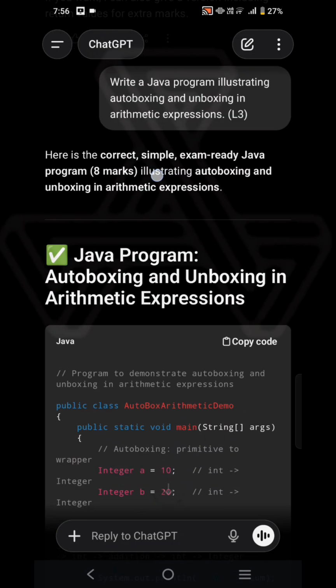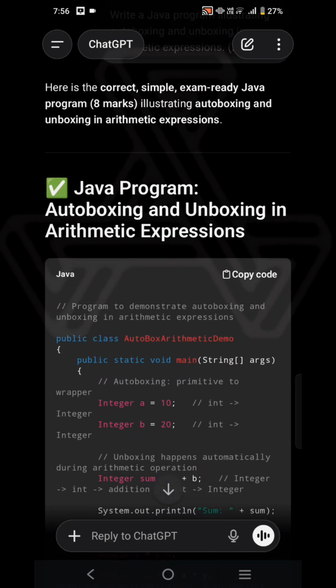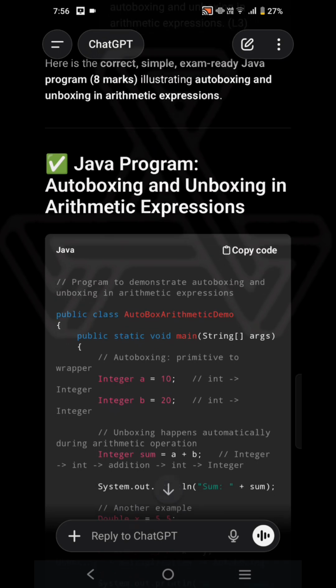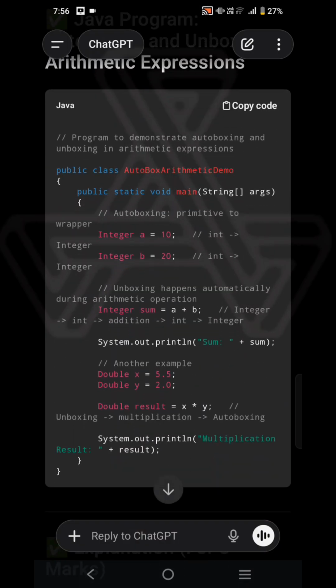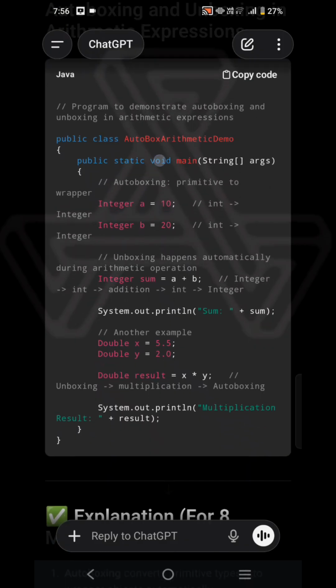Illustrating autoboxing and unboxing in arithmetic expressions. Integer sum equals a plus b, with Integer objects. Unboxing happens automatically during this. Double x is 5.5, double result is the multiplication, with unboxing and autoboxing.